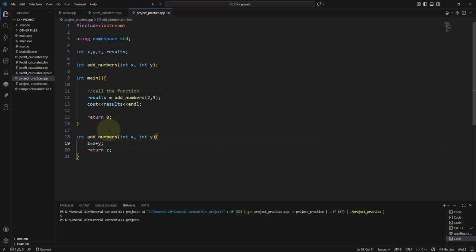Okay, I passed x as 2 and y as 3. So the result is 5. So we assign this results variable to the function, then pass two values which represent the function. Then we shall have to call the function and print the result. So that is how a function works.